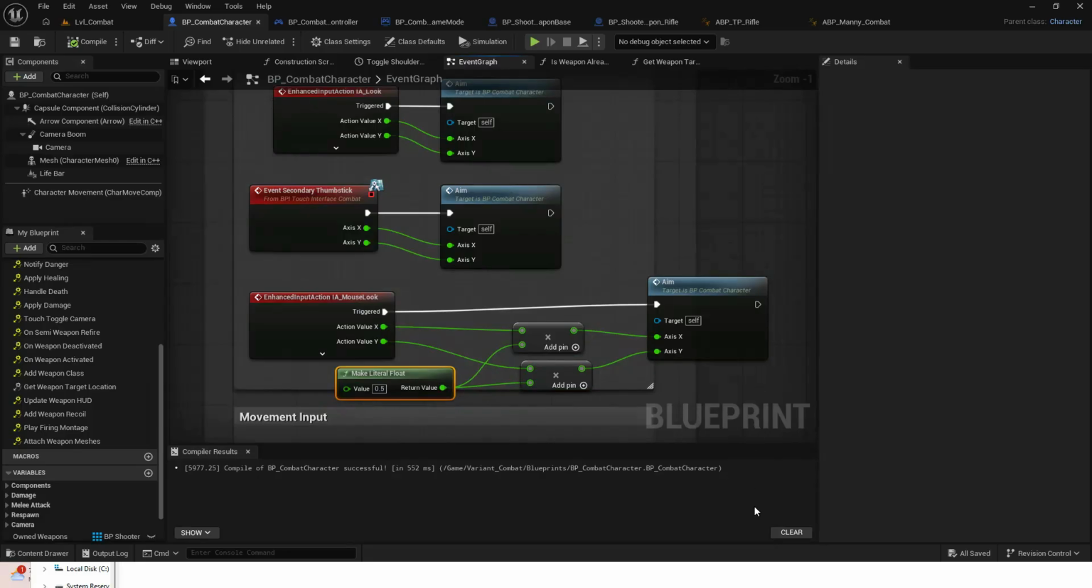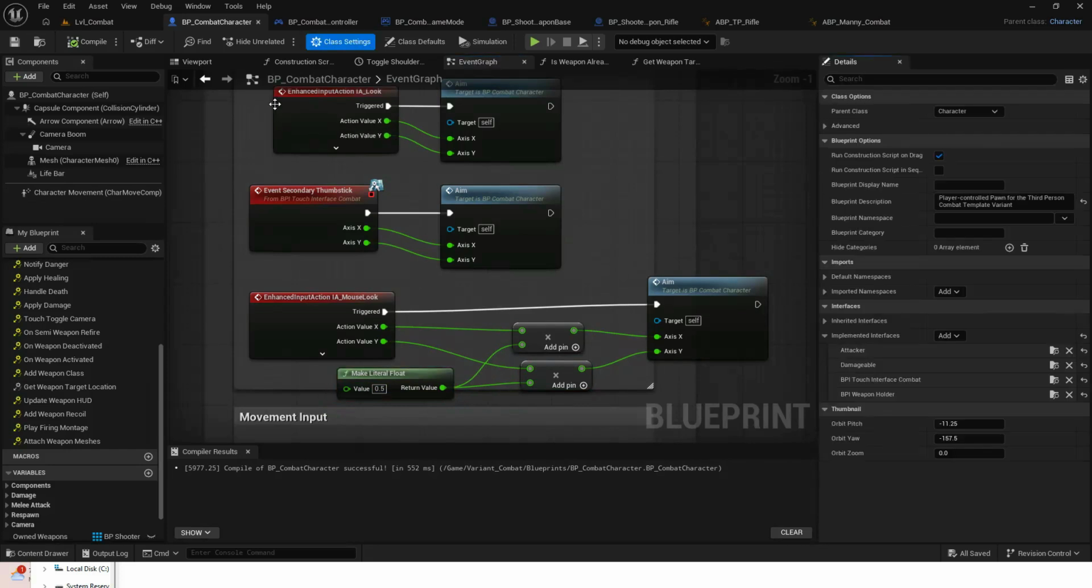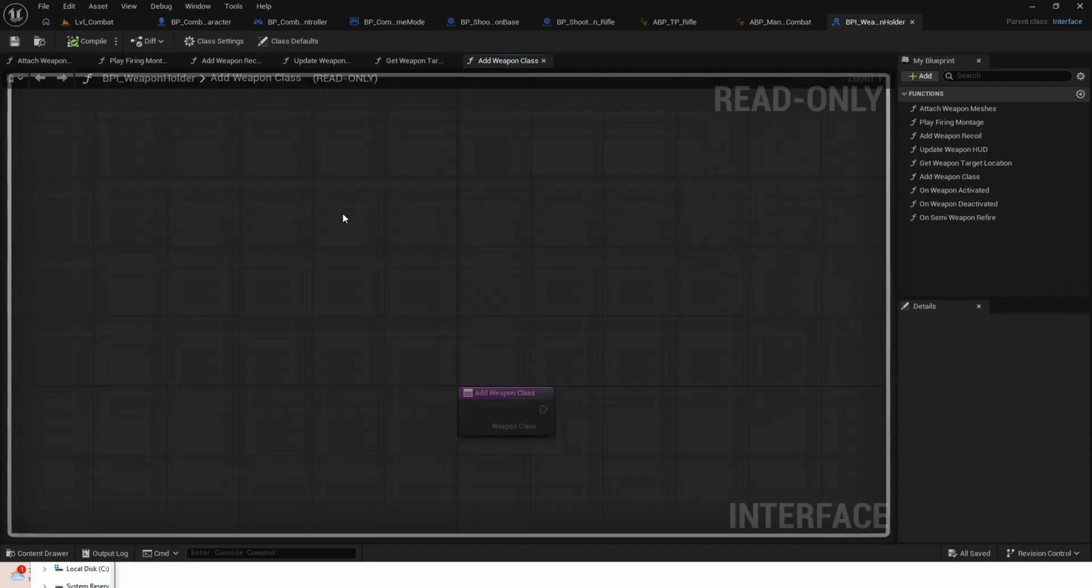So when we are doing a melee attack, we will not be able to shoot at the same time. So we are in the blueprint for our character. We go to the class settings and we can see the implemented interfaces here. We'll go to this interface here because this interface, BPI weapon holder, has the logic whether or not we can shoot on every attempt. So I'll click and open this up. It carries me to this blueprint interface right here.